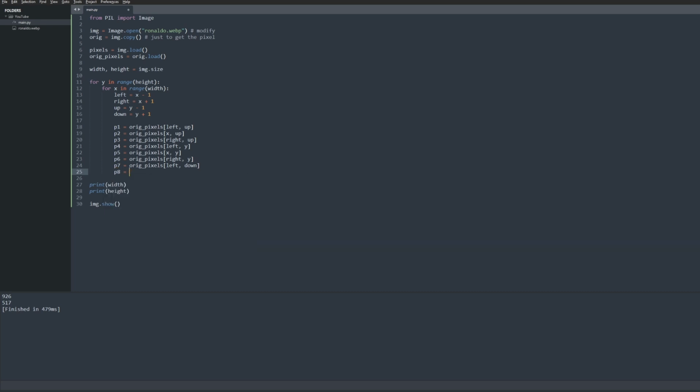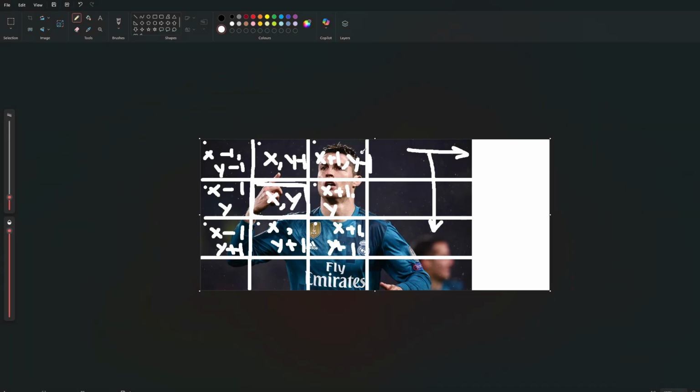P8 is going to be that and down. P9 is going to be right and down. Cool. So what you might have noticed is that this might seem kind of redundant, which we will address later on. But this is kind of how you would access every neighboring pixel, considering that we are going in like a radius of 1 around this pixel right here.